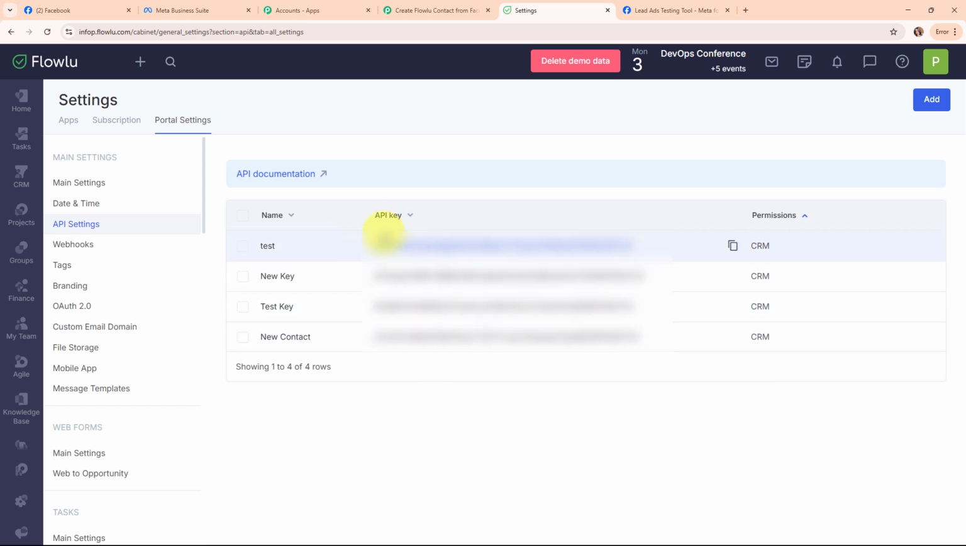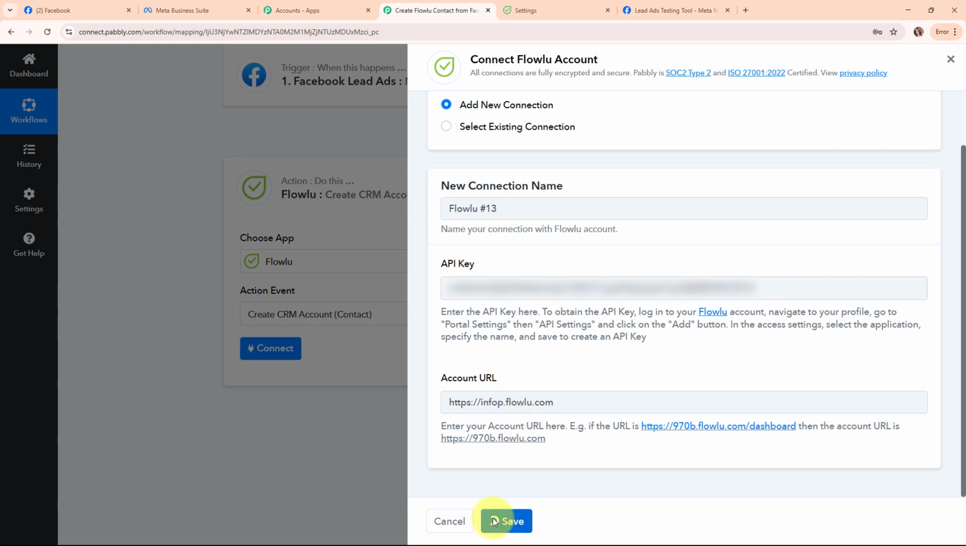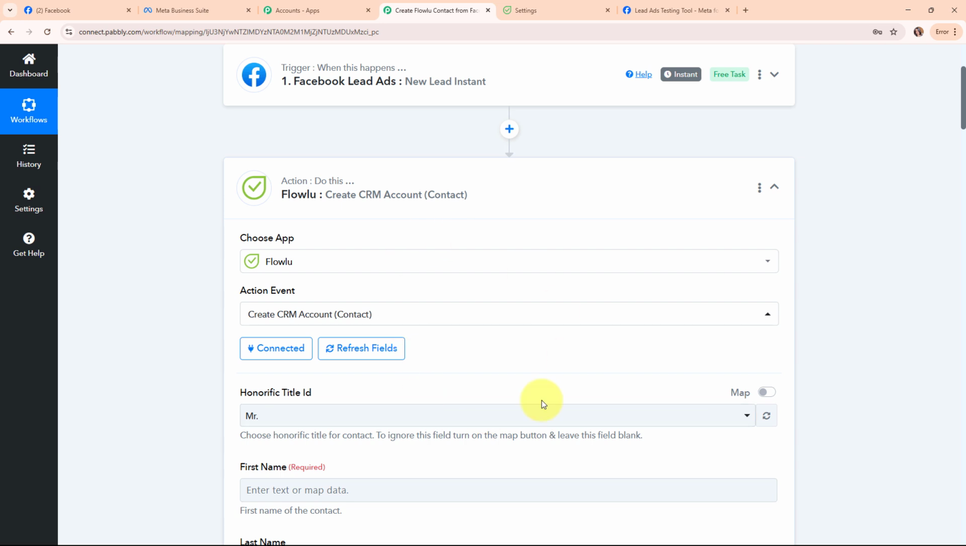So here you can see we have successfully generated a new API key over here. So I'm going to copy it. Moving back to Pabbly's workflow, and here I'm going to paste the API key. Now after entering both the required details, I'm going to click on the save given over here. And here you can see we are now successfully connected.